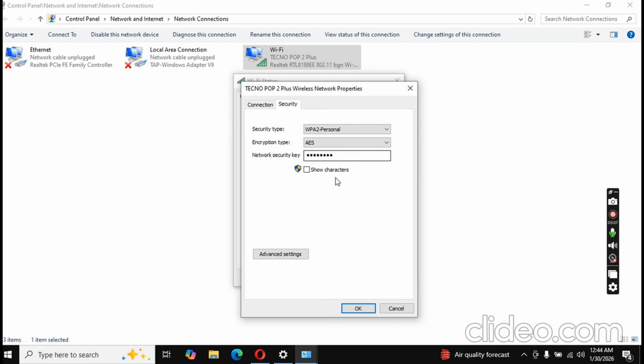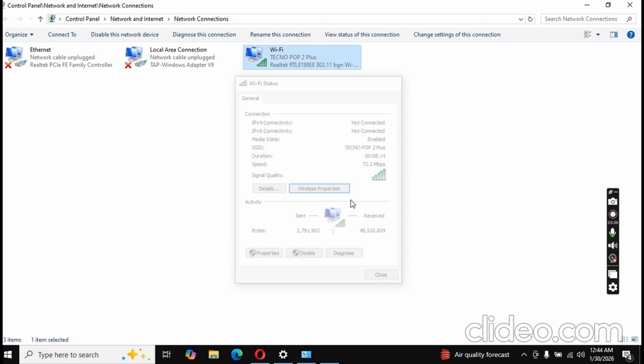If you want to see it, you select show characters. Select show characters, so you can use it to show or view the password. As you can see, this is the encryption type, and this is the security type. And here, you see your password. So that's how it's been executed. You can see the password as just displayed. That's how you can achieve this.